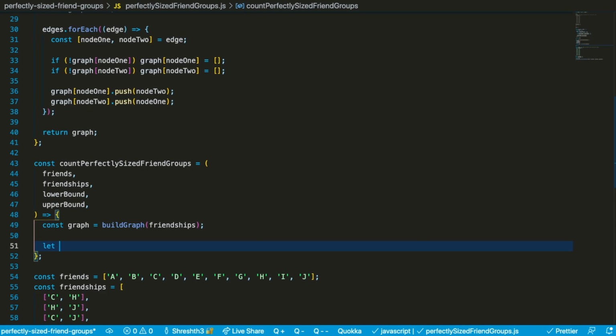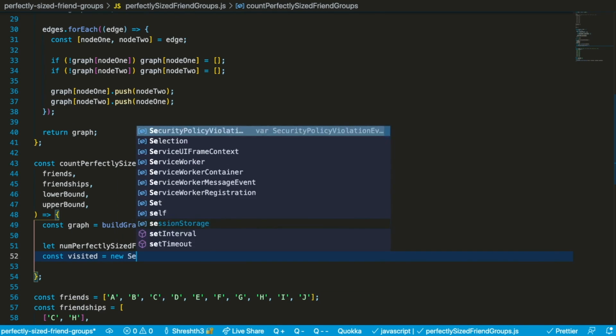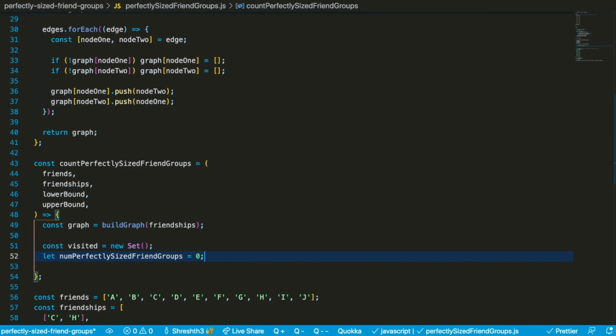So we definitely want to have this counter. We'll call it num perfectly sized friend groups. Quite a long name, but that's okay. I prefer it to be overly descriptive as opposed to short, but maybe not clear. And let's go ahead and create our visited set too, because we know we're going to need that. Visited is going to be a new set. I'll just move it here.